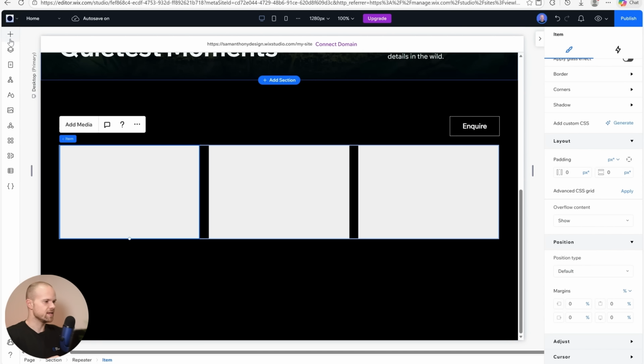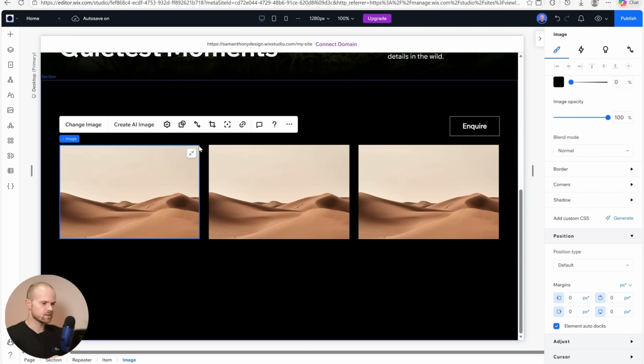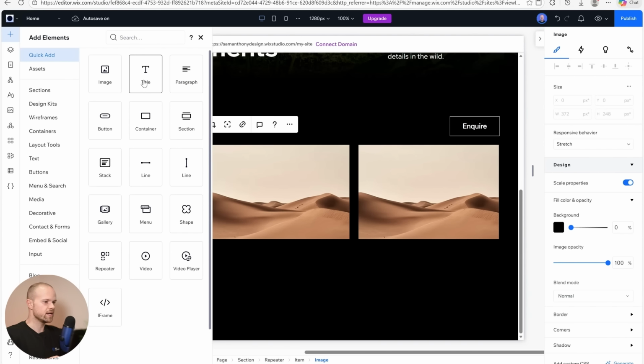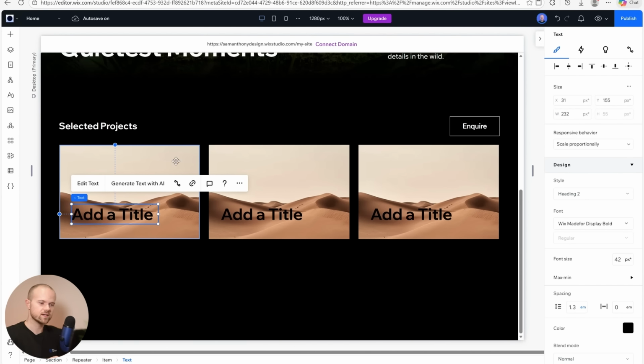Perfect. Let's add in the elements we need. We have a background image, which I'm going to click this little icon in the top right to stretch it to fill the available space. And then next we're going to add in our small heading. So let's drag in a title element, and you'll see as I start editing one item in a repeater, the other two automatically update to reflect what I'm doing.